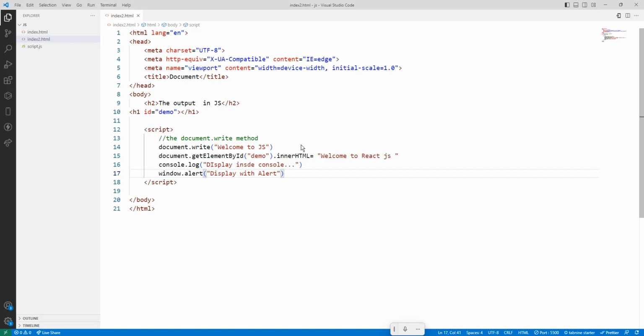Okay, I want to print the output. So what are the different methods? One is the document.write method. One more is the document.getElementById method, console.log is one method, and window.alert is one method. Like that, we can say it in the interview. So these are the different ways to display the output.